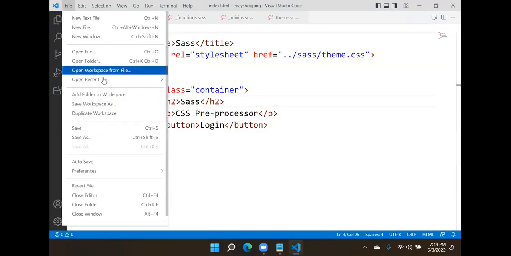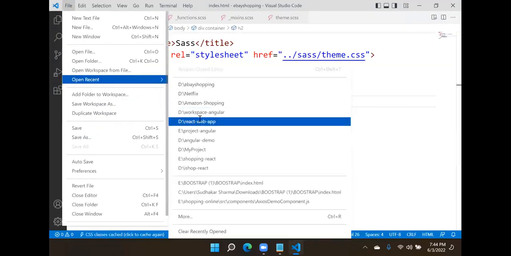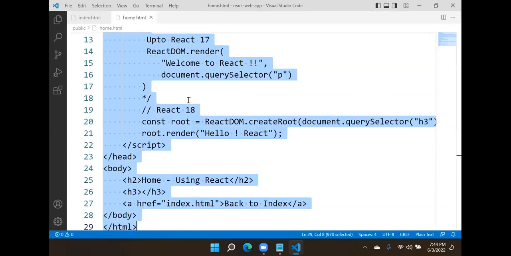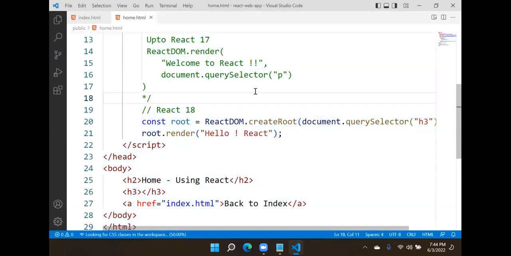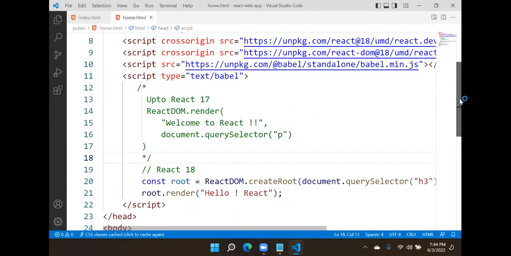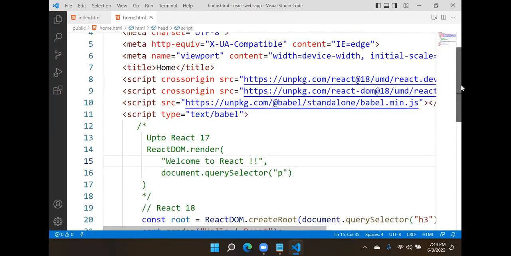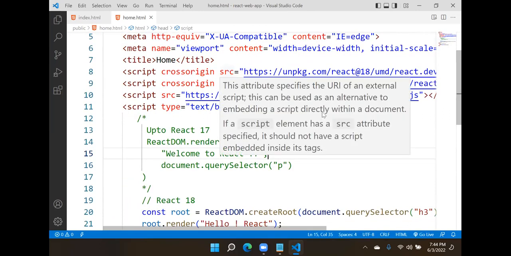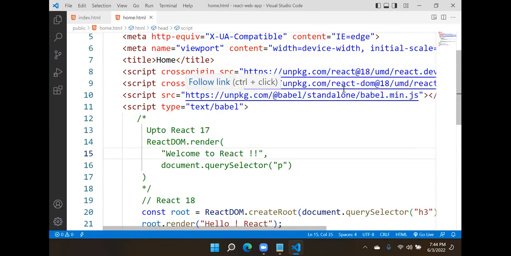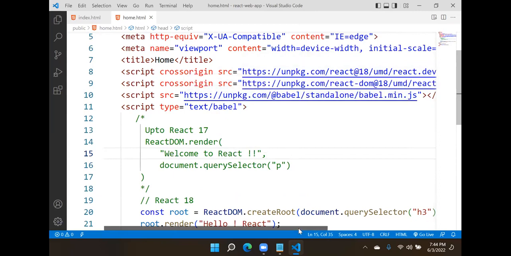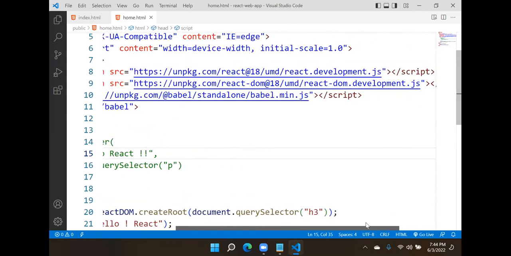So here, this is our project, React web app. And in this, I showed you both techniques of how we do it in React 17 and in React 18. And here what we are doing, we are using CDN links. We need React and React DOM. By using the CDN links, we are using React.